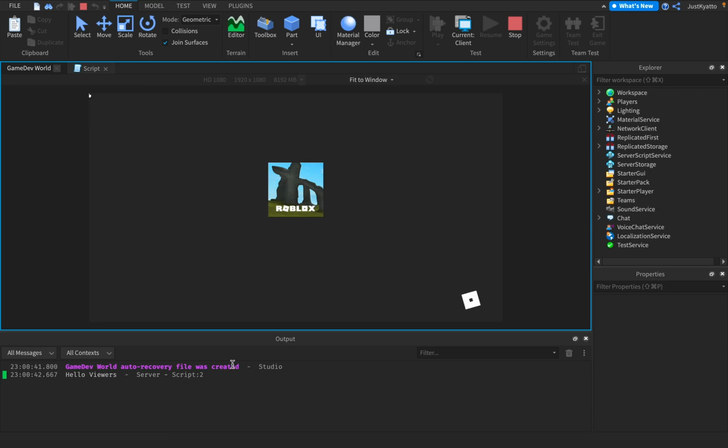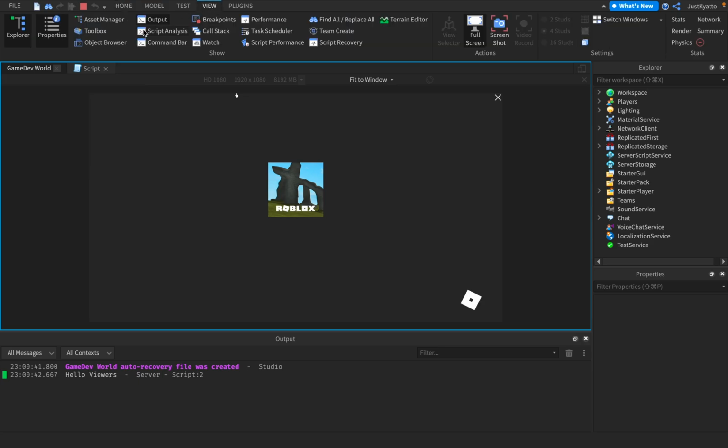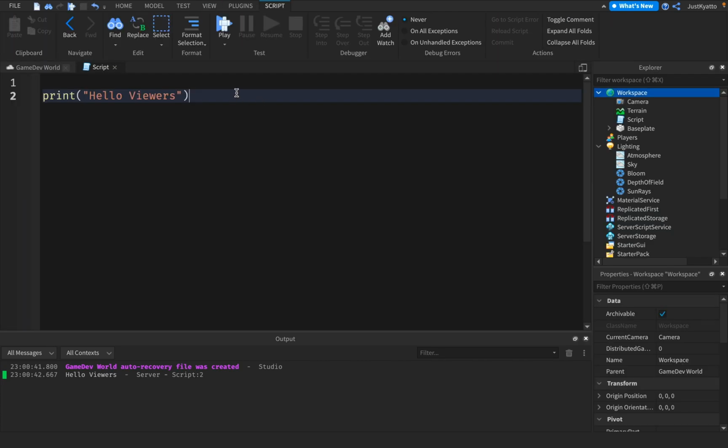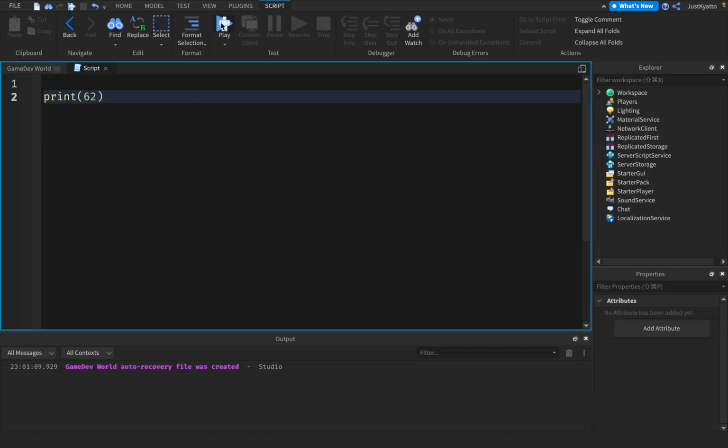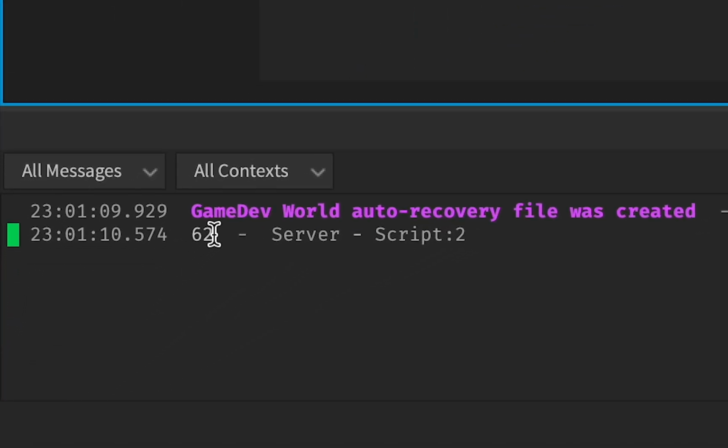Now if you don't see the output, you can go over here to view and click output and it should pop up. So we can also print other things as well. We can print numbers, so we can print 62, why not? And then here we have 62.